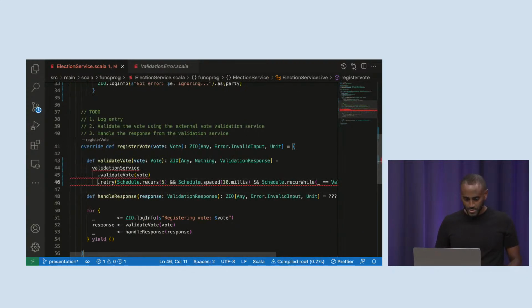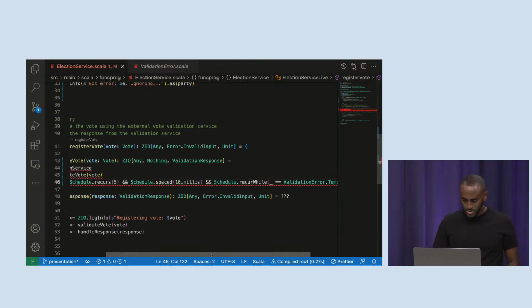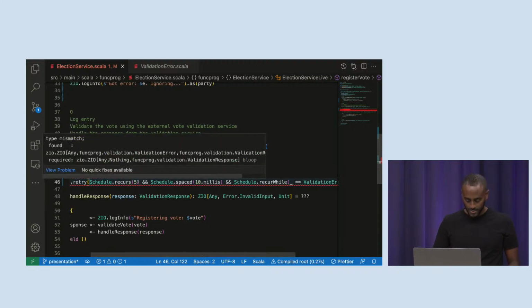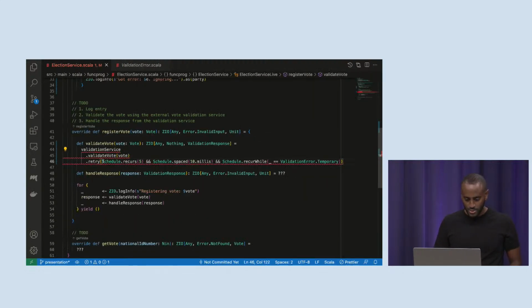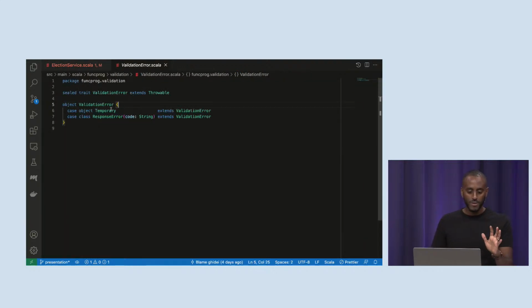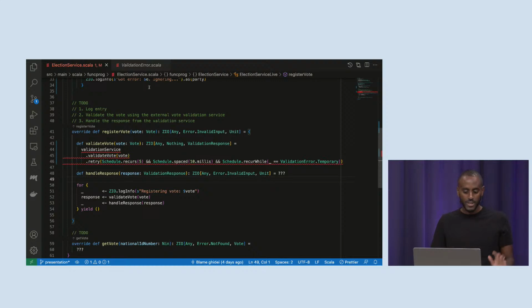Okay? So we can see here that we have a schedule that will recur 5 times. Maybe I can zoom out a bit. So we have a schedule that will retry 5 times, and it will space the retries with 10 milliseconds between each retry, and it will only do so if the validation error is temporary. Okay? And you can see here that the Scala compiler is telling us that we still haven't handled all errors, right? So if this happens for the 6th time, then we're still going to have a validation error.